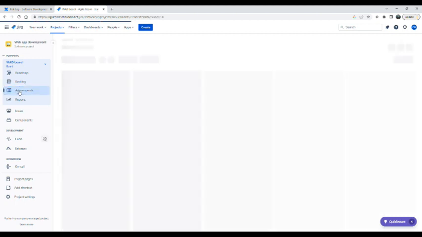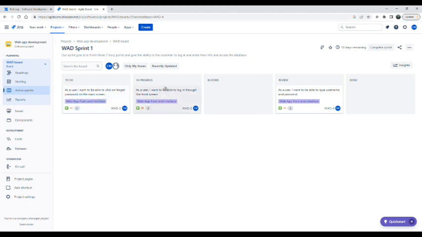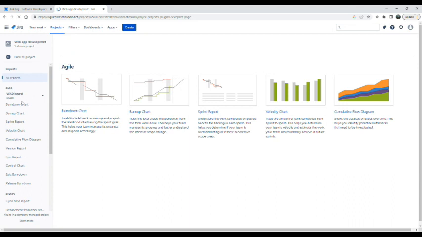Now we're going to go back to the active sprints, and this is how your board will look. This is how everything will look, and you have to make sure that things are moving and things are not stuck. Okay, now we're going to go back to reports.